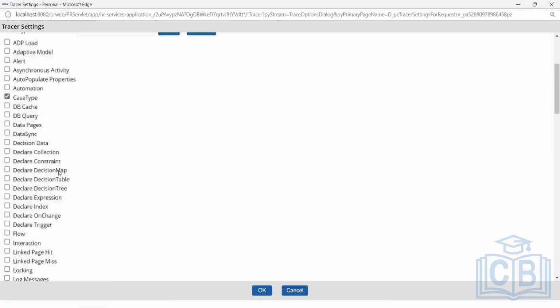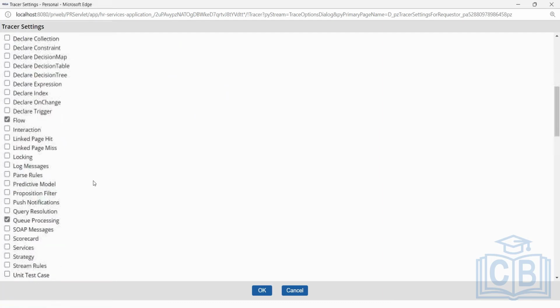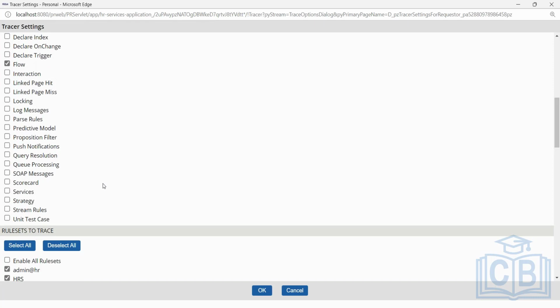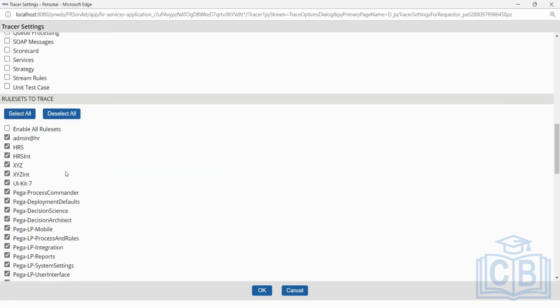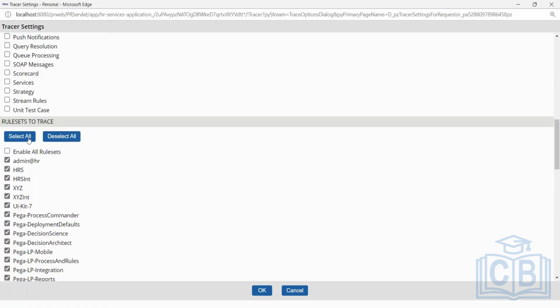Maybe I'll give a case type. This depends upon the kind of issue you are trying to deal with. Maybe I'll give a flow. Then here come your rule sets. Do I need to trace all these rule sets? Not essential. Instead, I will go for my operator specific one and maybe just the application specific rule set. This kind of filters the events.